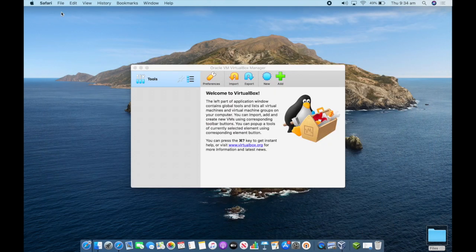In the next video, we will install the security version of Kali Linux on VirtualBox.